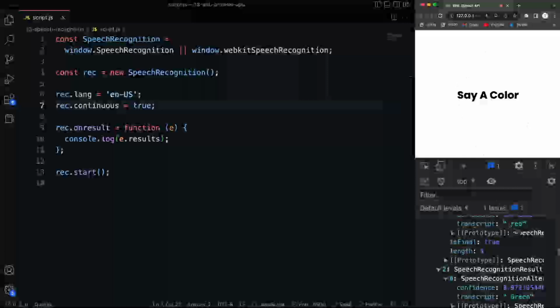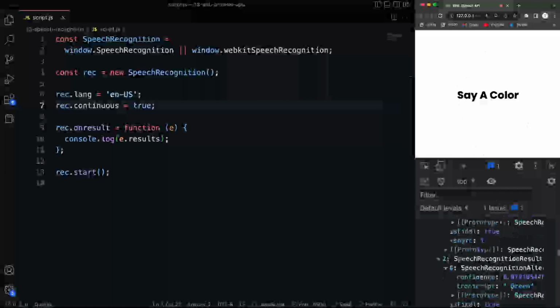Now notice right here there's a space before red, so we do have to keep that in mind. If we're creating an array of accepted colors, then we have to make sure we trim the white space off of this value. Sometimes they have capital letters as well, so we have to take that into account. And if I wanted to log just what I said, we could take results and say just 0 and then dot transcript.